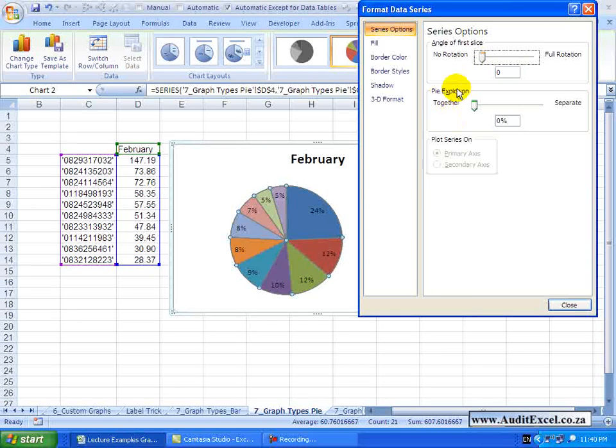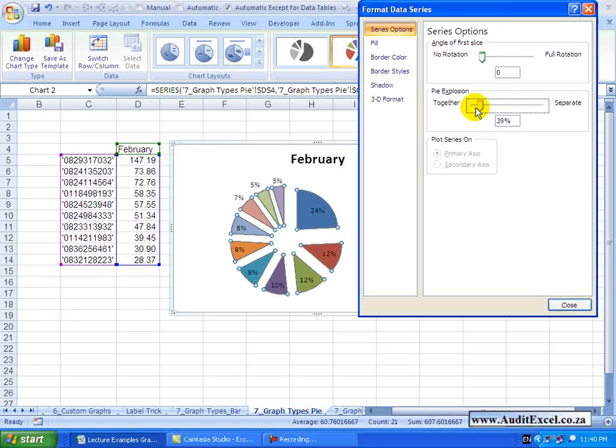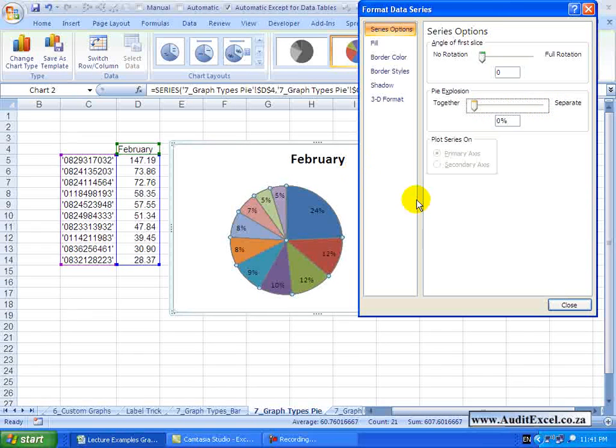You'll also see that we've got an option relating to the pie explosion. So at the moment, it's set as together. When I click on it and maybe move it along, what it does is it explodes outwards. So you can go to the absolute extreme. We can put it all back together, so we've got a single slice. Because of the nature of pie charts, in this case you don't have an option to split the axes.